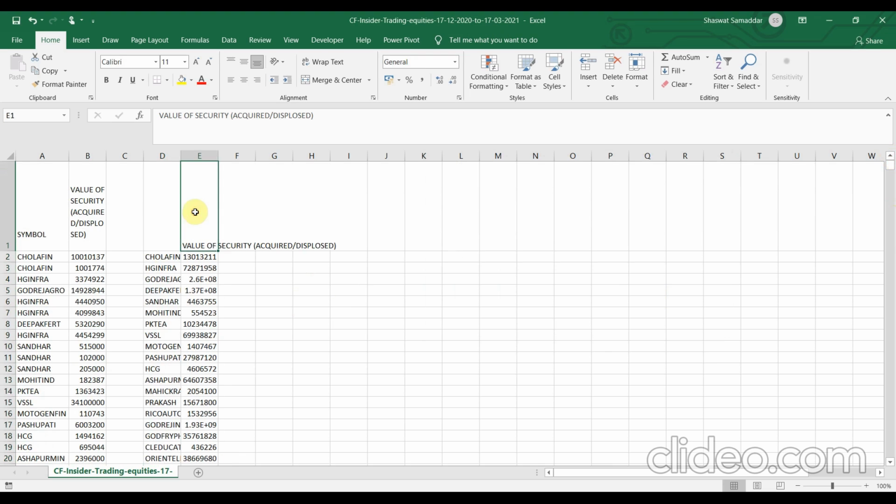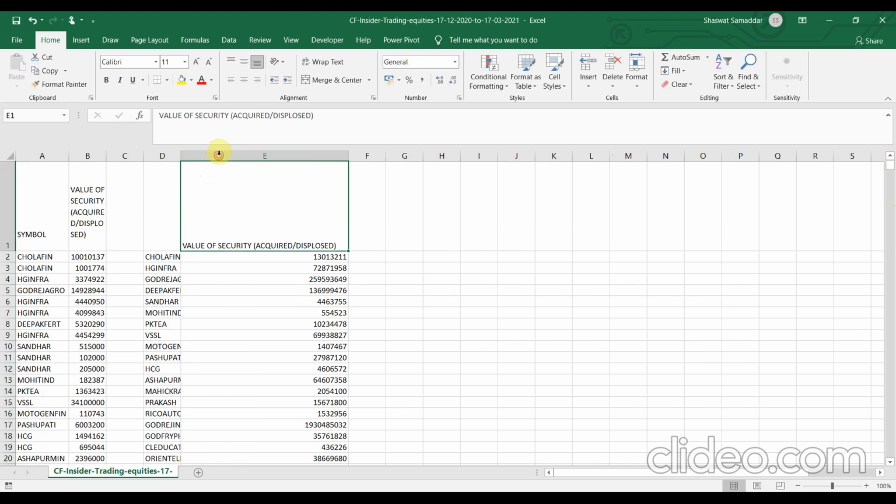Once we are done with that, it's time for applying the final filter, which we will be applying on this particular Excel sheet. Now I want the names of those stocks, or the symbols of those stocks, in which the value of security is greater than or equal to 1 crore.